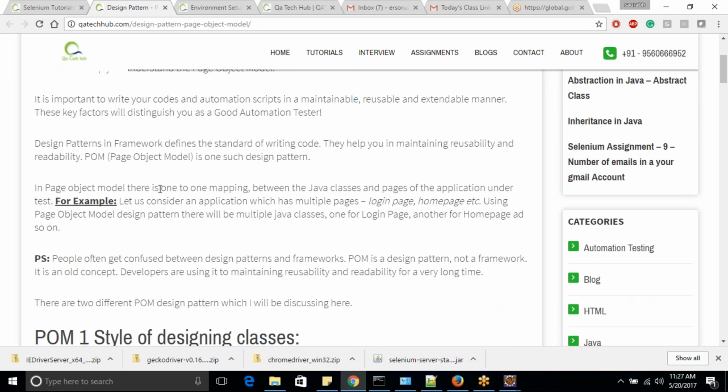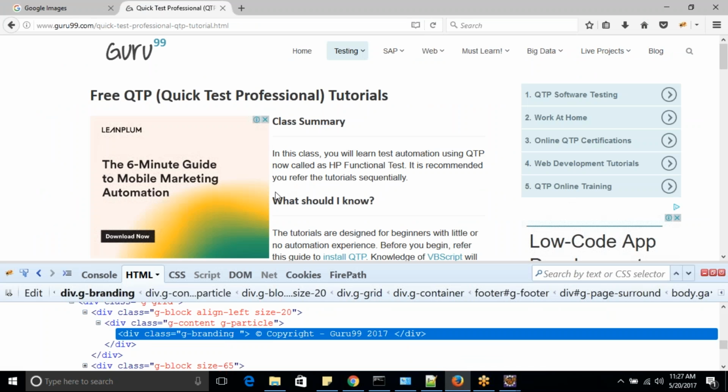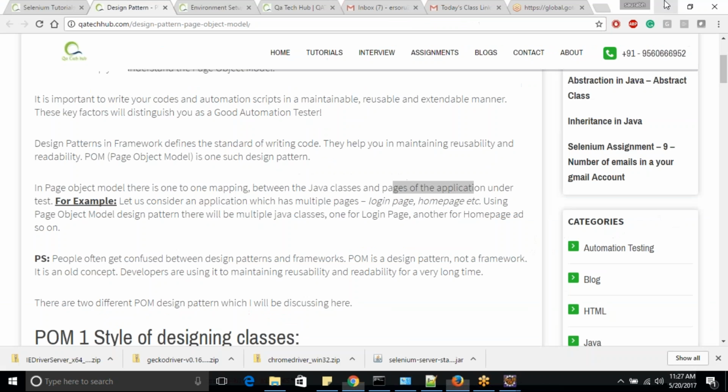In page object model, there is one-to-one mapping between the Java classes and the pages of the application under test. So if any application you're working on has 5 pages in it, then for each page we'll have one class file, one Java file. Let us consider an example. An application under test has pages like login page, home page, etc. So we'll create one class file for each page. Like for login I'll create one class file, for home page I'll create one class file, and so on.